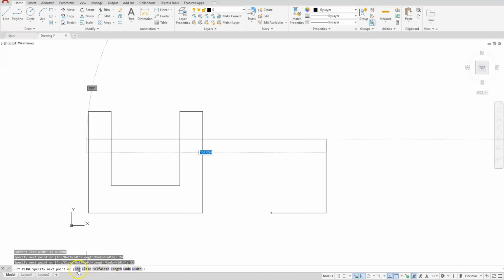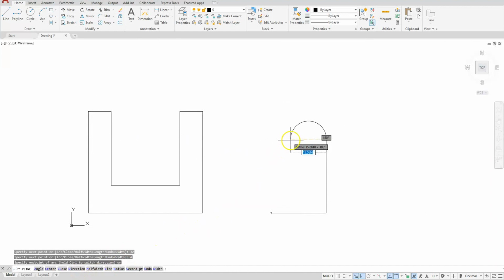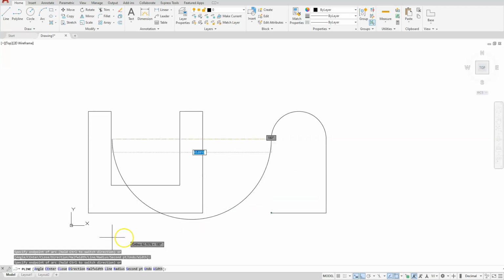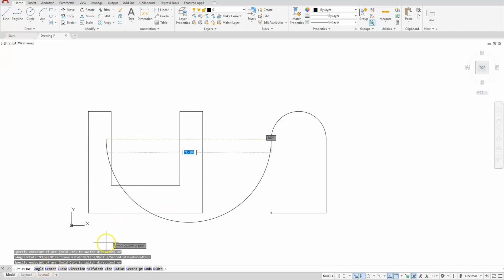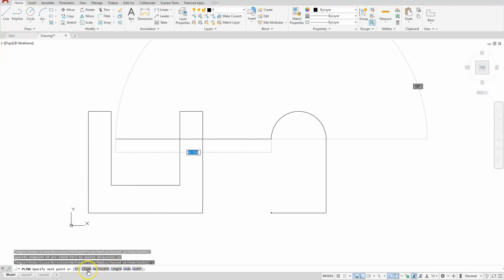I'll choose the arc function. Now my ortho is still on. I'm going here to the left. I can touch this endpoint and track off of it. Go left click here and then close it. But before I close it, I do need to switch back to the line. So go to line and then go to close.